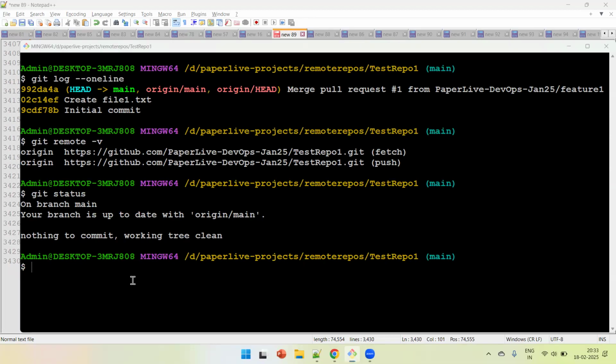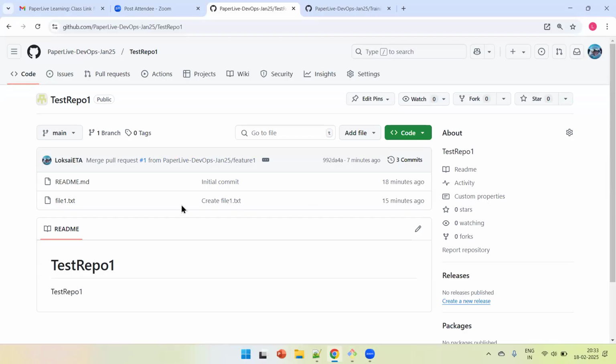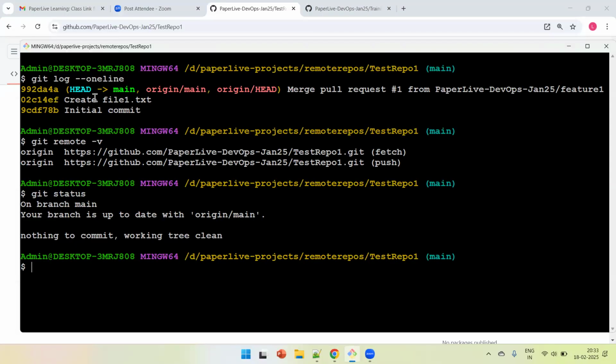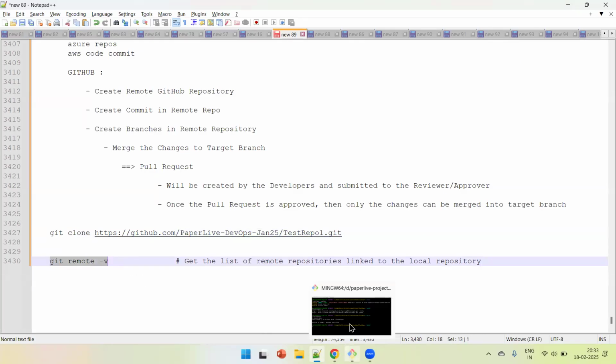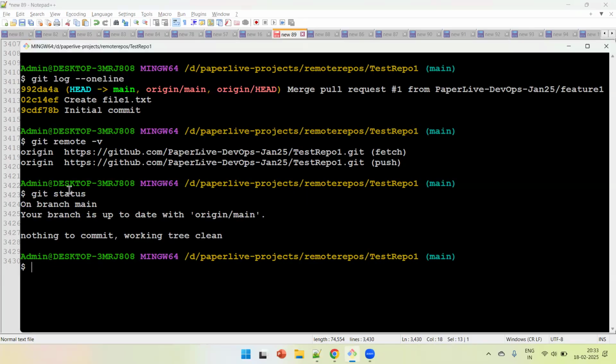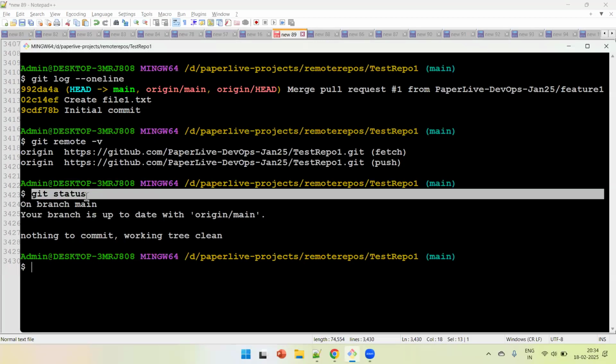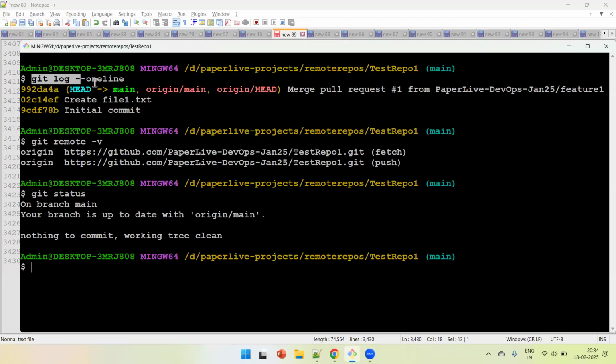Fine. So now we have cloned this entire remote repository to our local machine using the git clone command. This is the syntax for it, git clone followed by the remote repository URL. Once the remote repository is available, you should be able to see the list of remote repository URLs attached to that. And you can also check the status of your local repository and the log commit history.